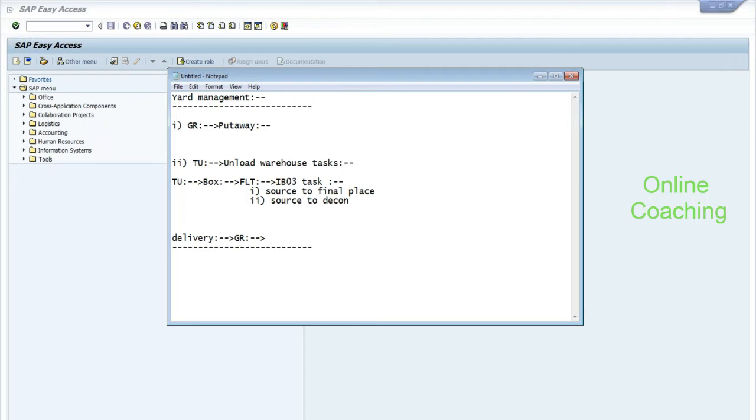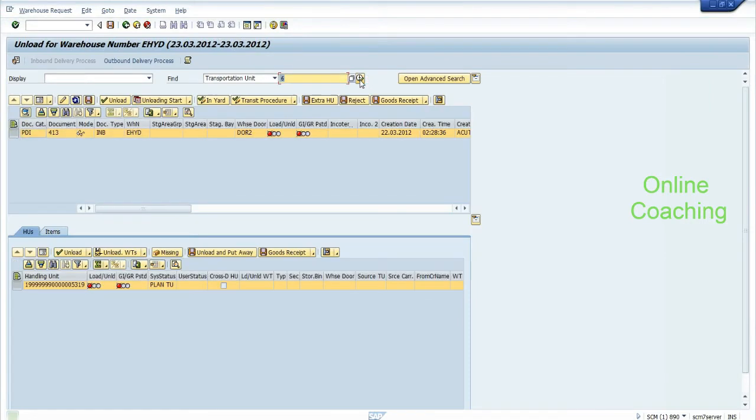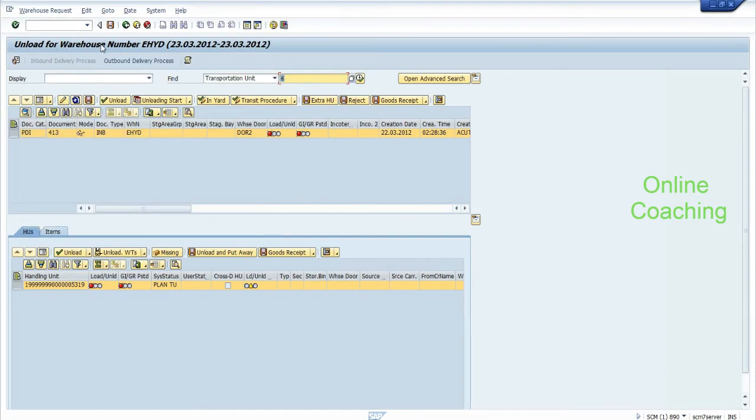Otherwise, the other option is that you can always go to the unload transaction, put the TU number, and then you can start it. It's the same thing as going to the delivery and starting the unload. There's nothing much difference here. If you click the unload warehouse task, you should be able to do the same things. The thing is that mainly from the TU transaction, the door is not getting active because that note is missing in the system.